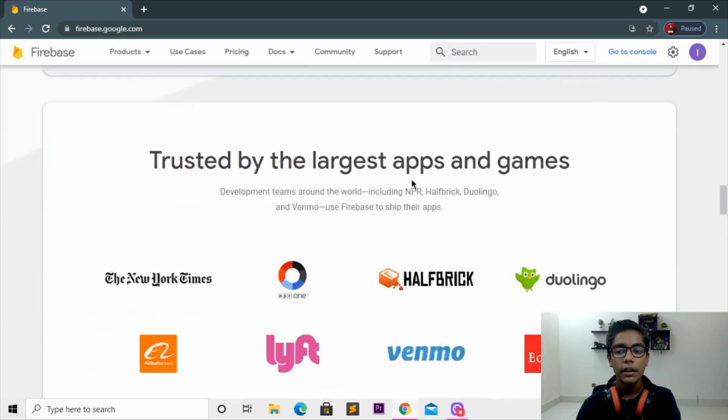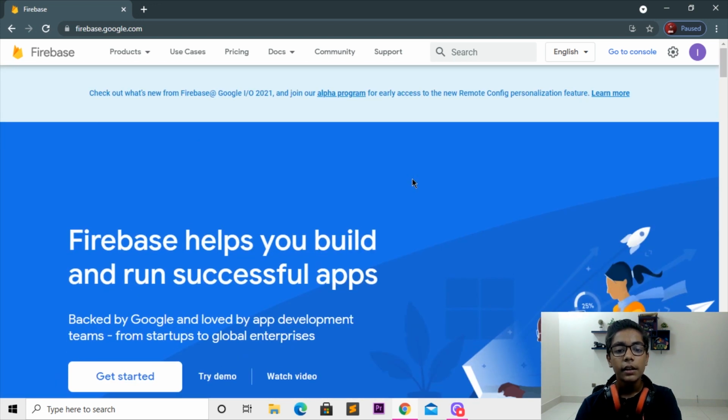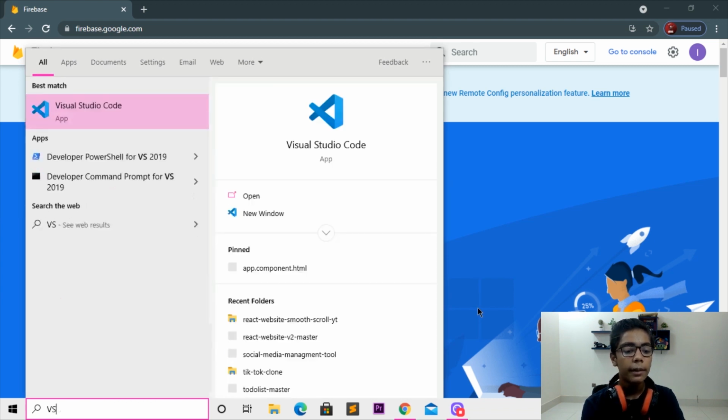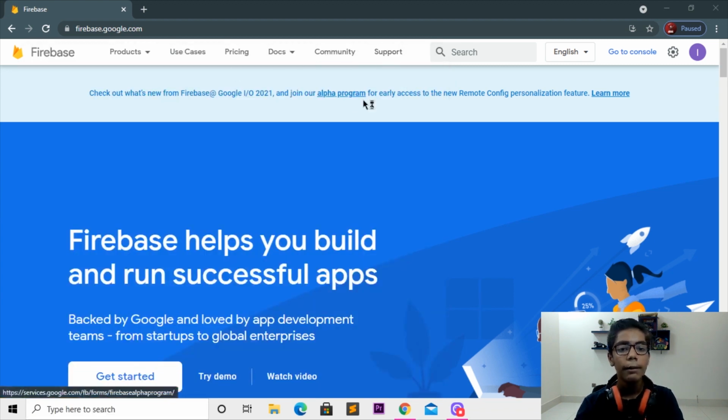These are all the things. So we'll be building this here. Before building that, I'll open my VS Code, in which I'll be writing my code and building this beautiful Firebase app. My VS Code has now been opened.